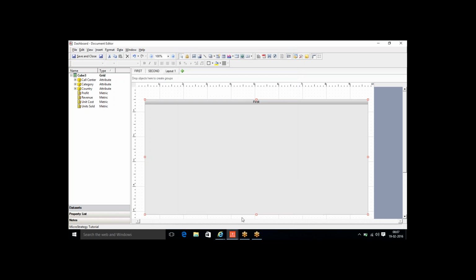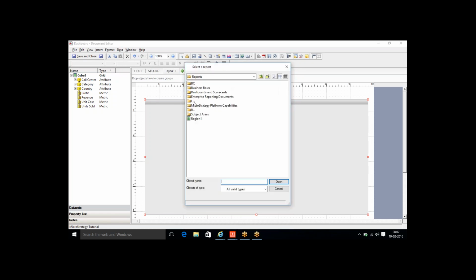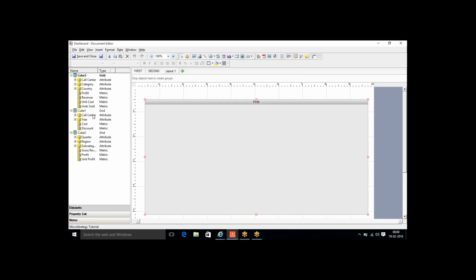So we added a panel stack, we added 3 panels under it, and I'm just going to say OK. As of now we are under the first panel. Let's try to add some reports and do some formatting around it. I'm going to insert more grids in my document, so I'm going to insert some more data sets. I will select cube 1 and cube 2, and add these data sets into my report as well.